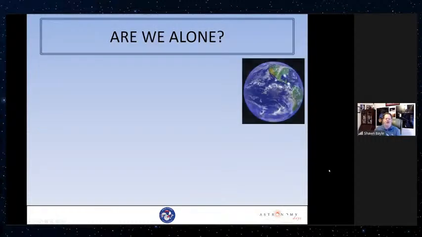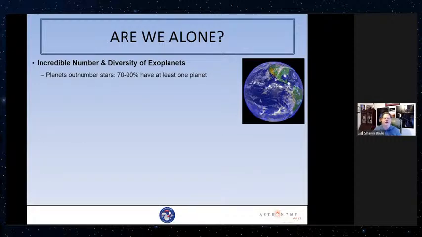So back to our final question. Are we alone? Well, one thing's for sure, there's an incredible number and diversity of exoplanets. There's no doubt about that. We now have pretty well concluded that planets outnumber stars, and there are hundreds and hundreds of billions of stars. Up to 90% of stars will have at least one planet. Habitable zone rocky planets are estimated around about half of stars. So again, think of the hundreds of billions number.